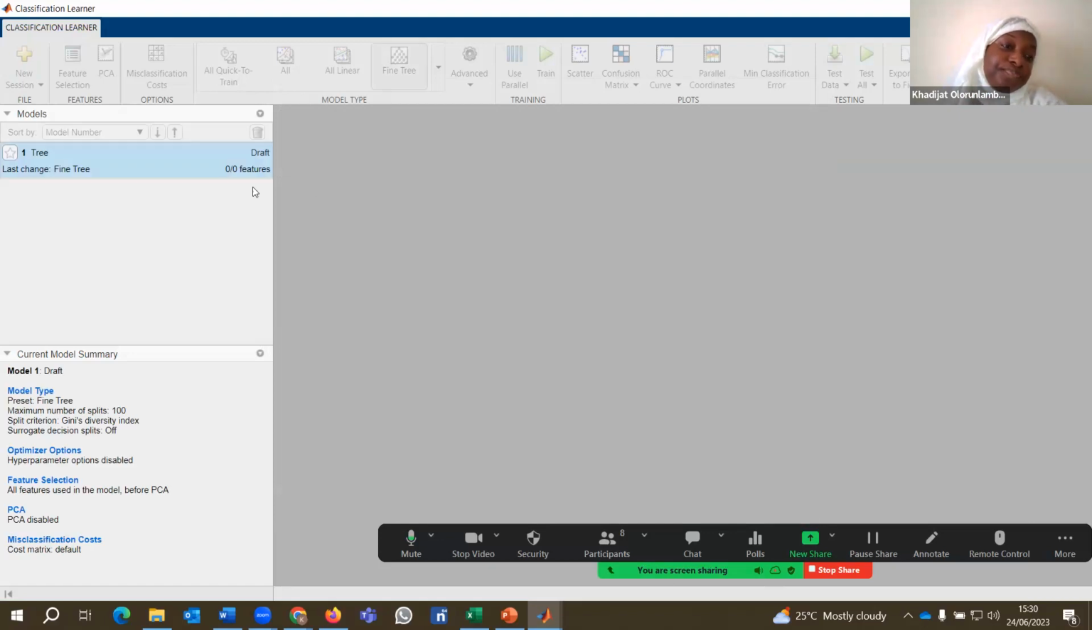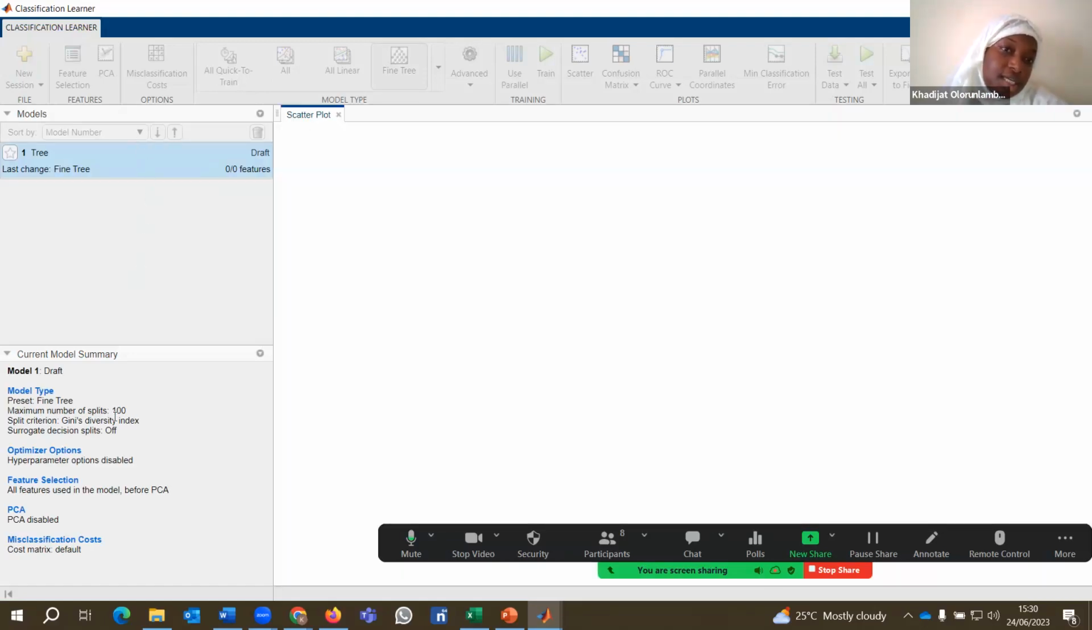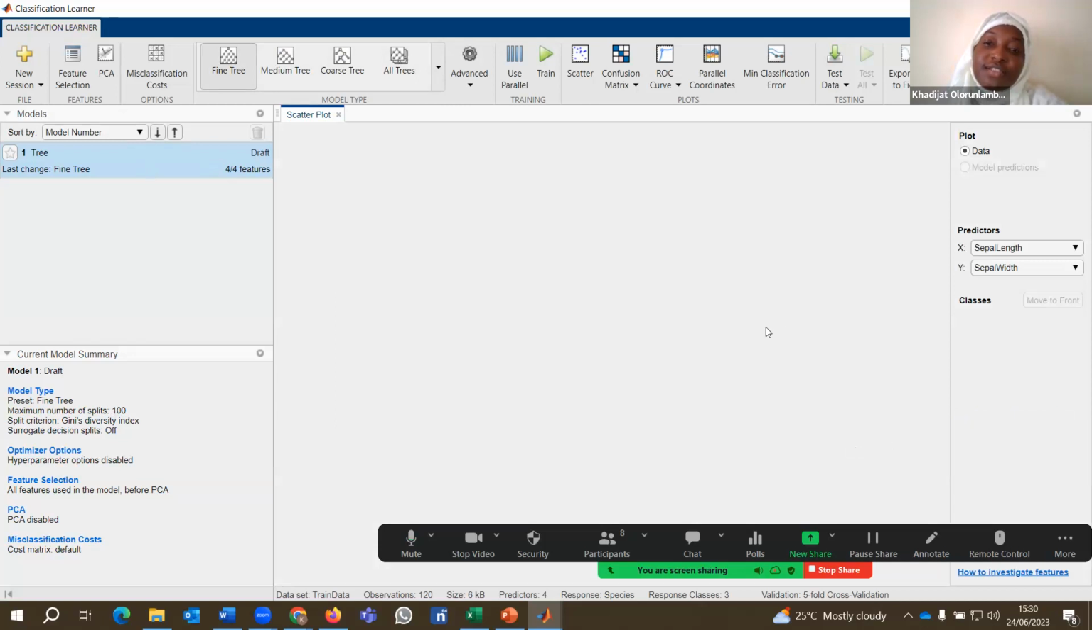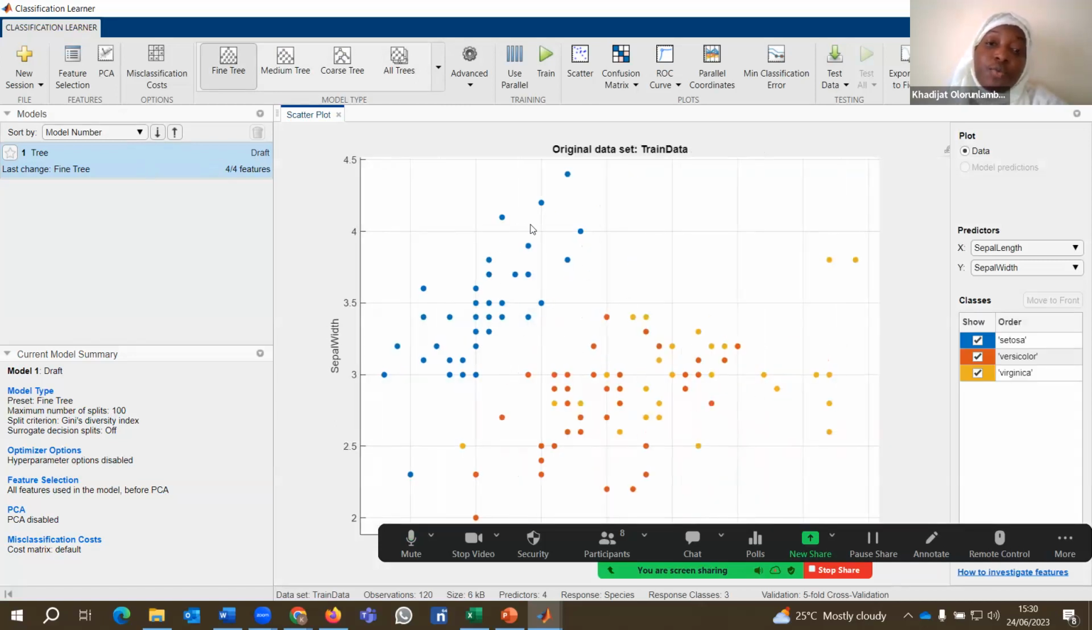When we start our session, our data has been imported, and we have a scatter plot that we can see already. So we can first view the scatter plot to see how the classes compare. These are the 3 classes. This is a sepal width against sepal length plot, and we can see there's a distinction between setosa and versicolor and virginica. But versicolor and virginica seem to have similar features, so you cannot really distinguish them.